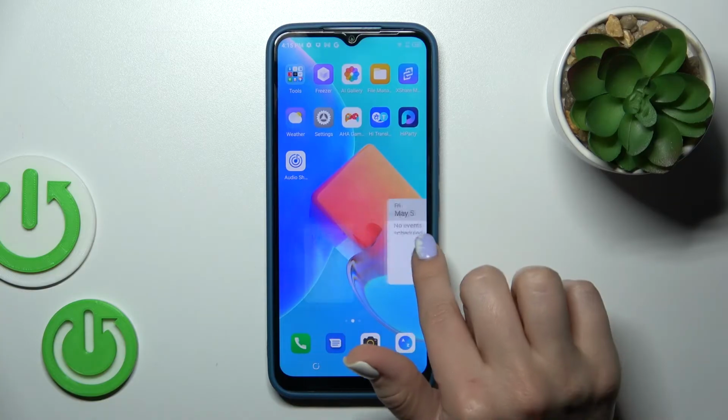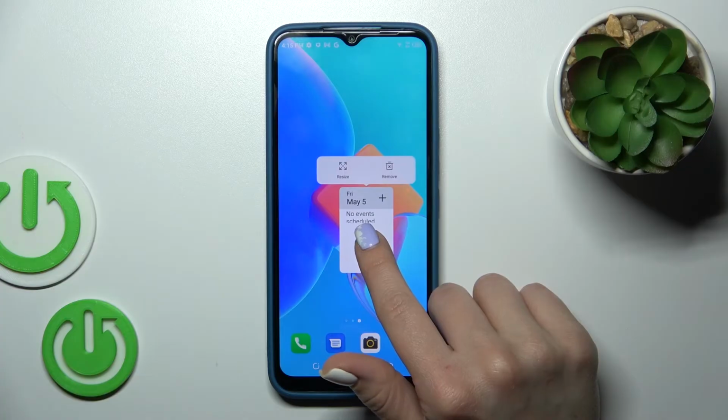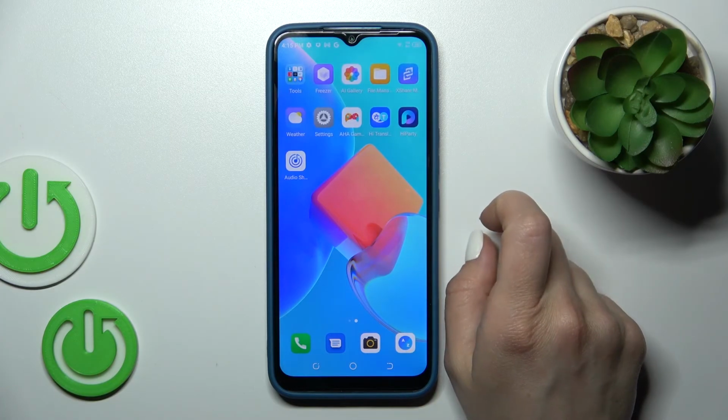To move a widget on the screen or between screens, we should just hold it and drag it. And if you want to remove it from the home screen, hold it and tap the remove icon.